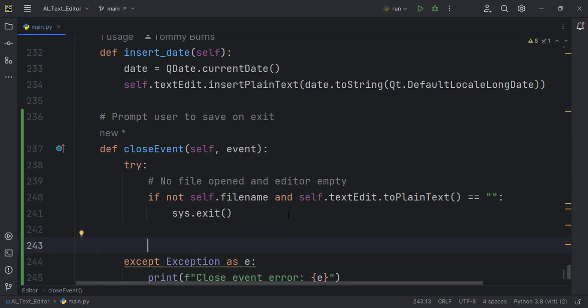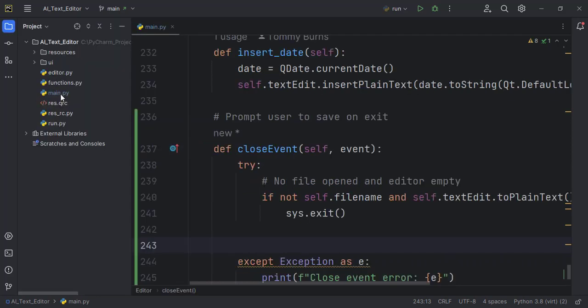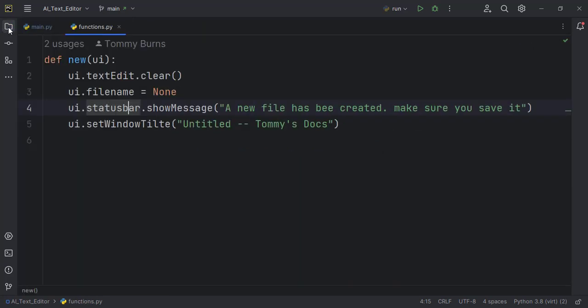But in the second scenario, we are checking if there's a file name and the file has been changed. Let's come to the functions.py file we created early in the tutorial series, and write some functions in there, the function that will check if the file has been modified. We don't want to write everything in that small piece, it will make it clumsy.